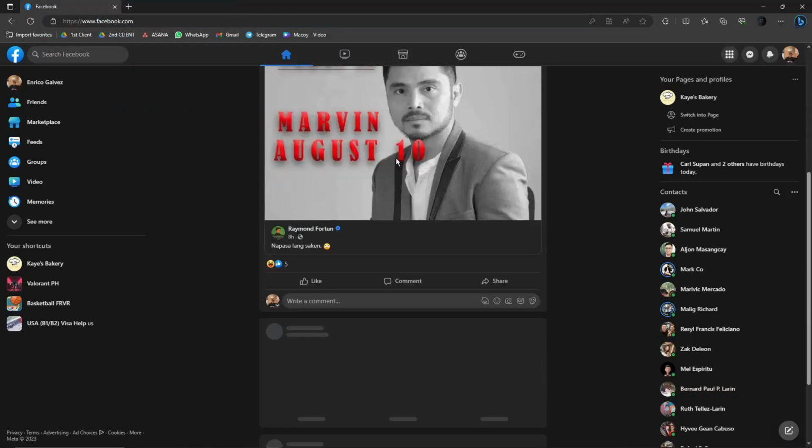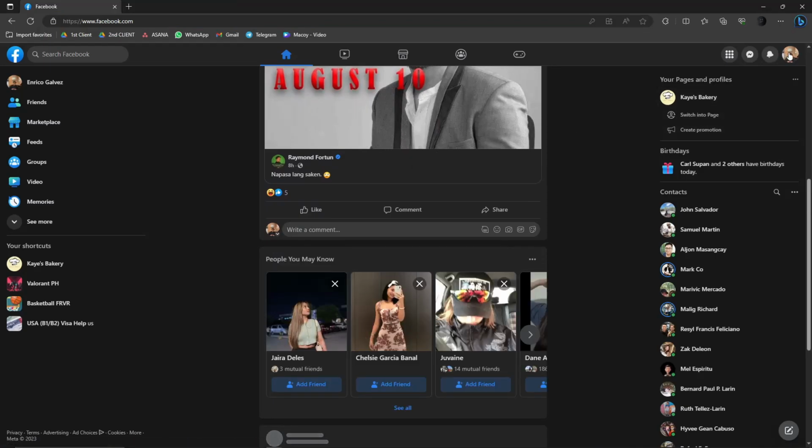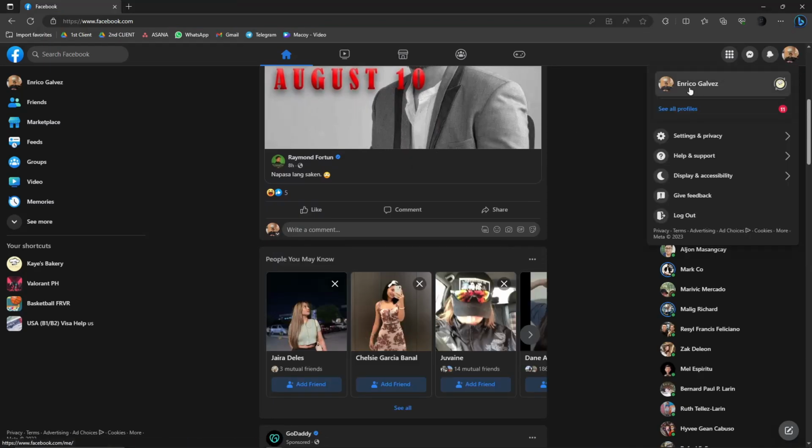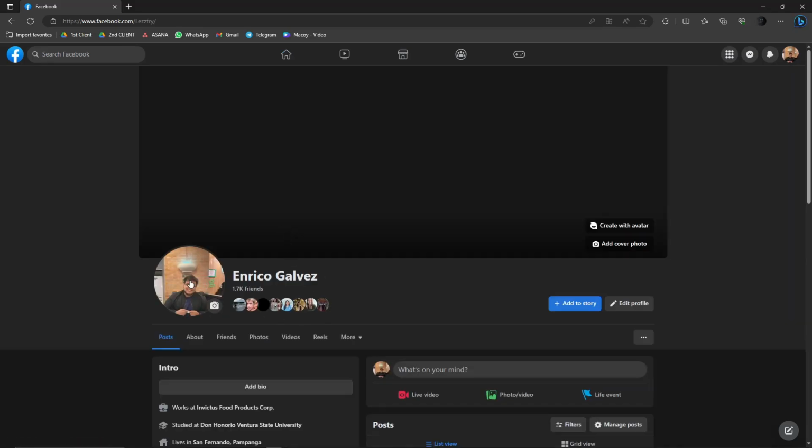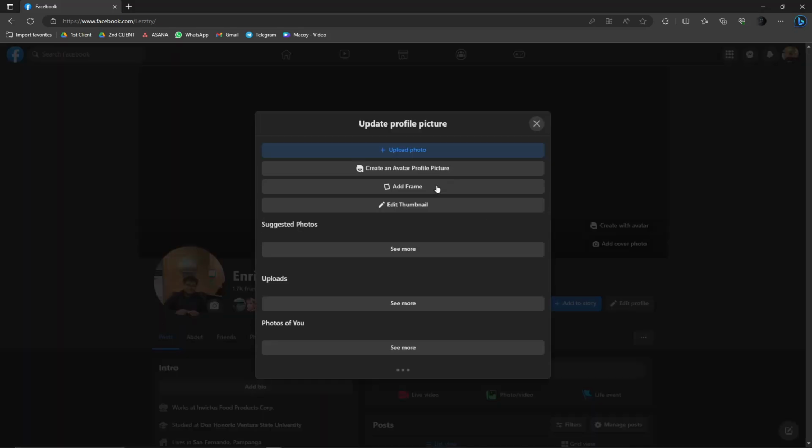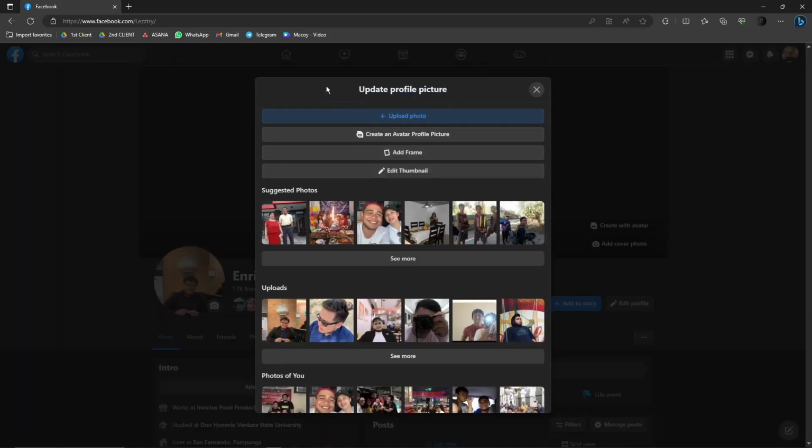And from here, hover your mouse on your profile, which is on the top right, your name or your picture. Click on your photo right there, and basically just hover your mouse on the photo on your profile. On that little camera icon right there, click on it. It's going to say update profile picture. You can either upload the photo, create an avatar profile picture, add a frame, or edit thumbnail.